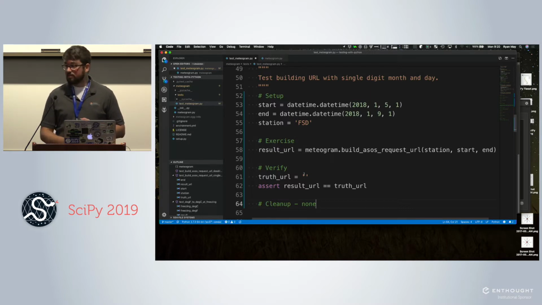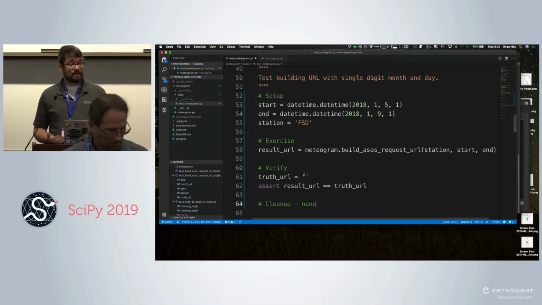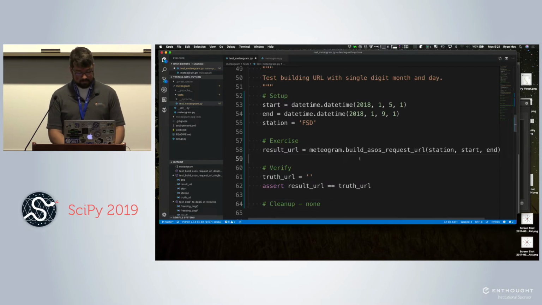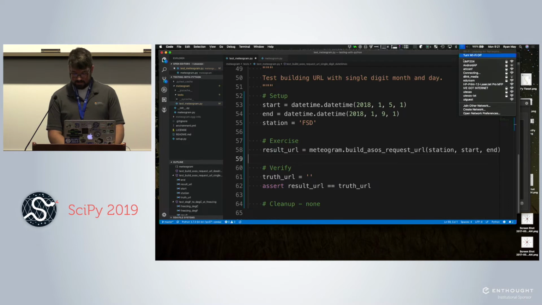I would set truth URL to be an empty string, run the test suite, see what came out, and then I would go to that web address. Is this a valid thing? Did it produce a URL that goes to the data that I'm expecting to get? We would need Wi-Fi to do this, yes.